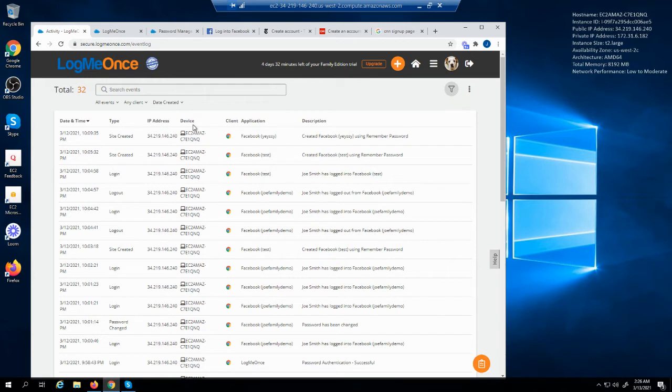I can see based on what devices came in. If I use a mobile device, it gets logged here as well. Which browser I used, which application I logged in. So it shows everything I really did.